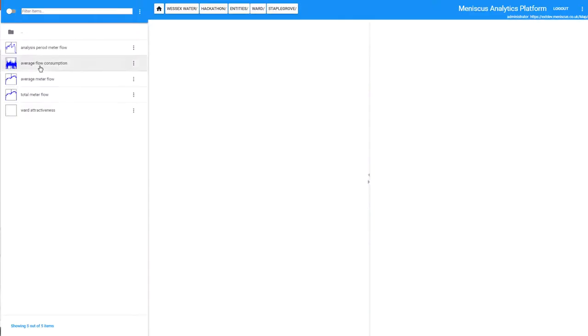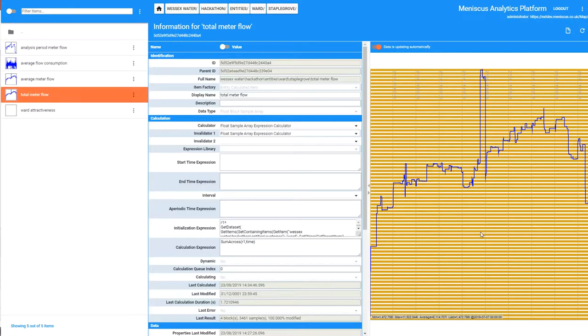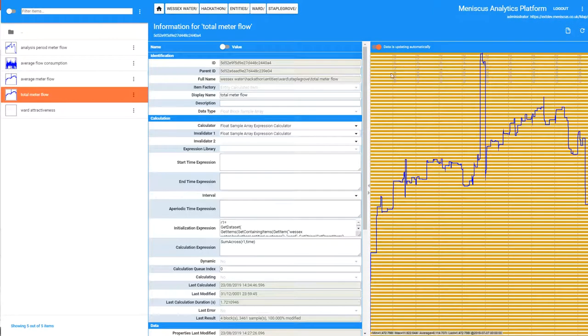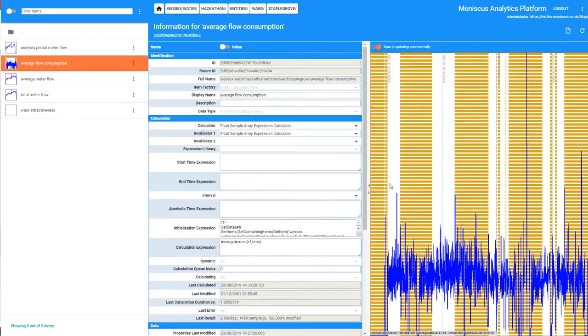And if we go into here, we can see some ideas of the data that we're looking at. So this is the total metered data going back. This actually starts at 2011. So that's the metered data for the whole of that ward. That's the average flow consumption. So this is the daily values where we've got customers in this particular ward that have got access to that data.